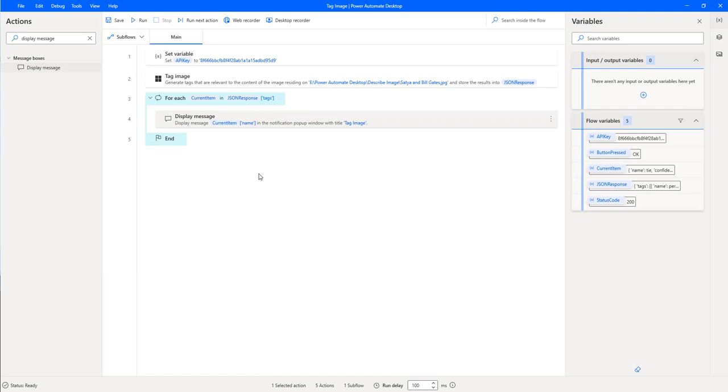I hope you understand how to work with Tag Image as part of Computer Vision actions.